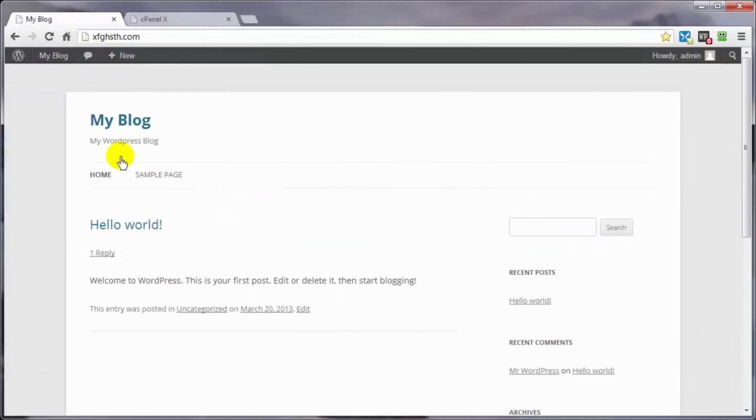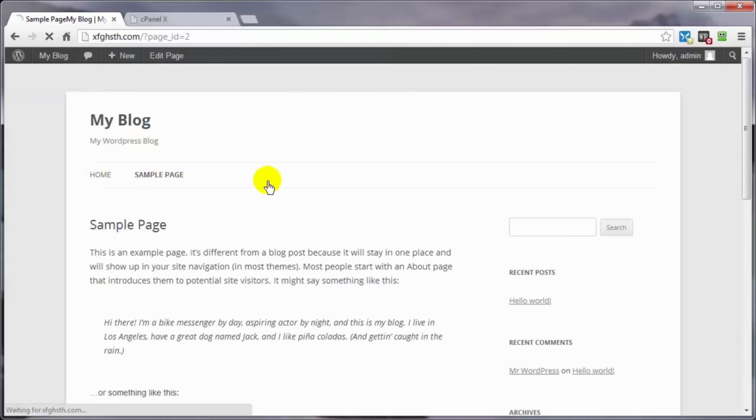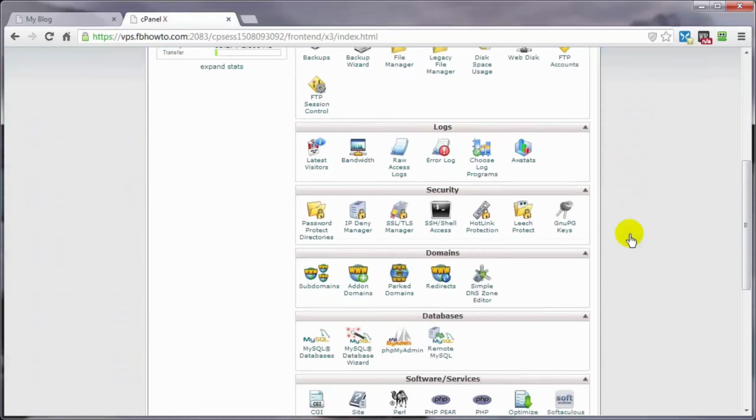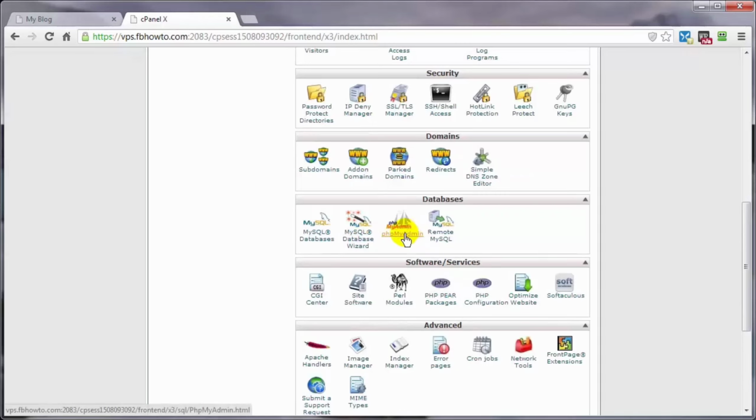Oh wait, before we do that, I want to show you that this site does work and that hopefully it'll do the same thing once we're done editing our database prefix. So let's come on over to cPanel, and we want to come on down here to our phpMyAdmin.